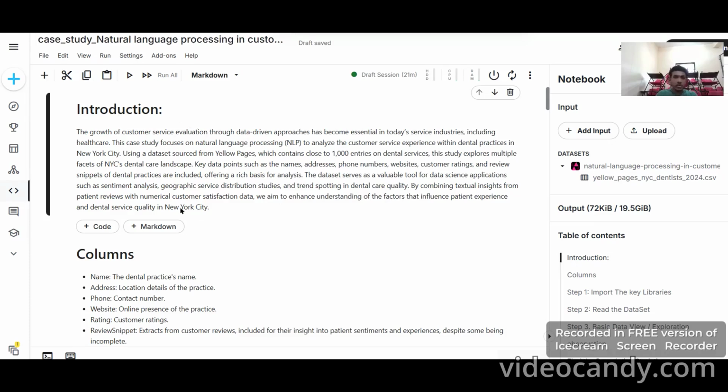Here, the growth of customer service evaluation through data-driven approaches has become essential in today's service industries, including healthcare. This case study focuses on natural language processing, NLP, to analyze the customer service experience within dental practices in New York City, using the dataset chosen from Yellow Pages, which contains close to 1,000 entries of dental services.